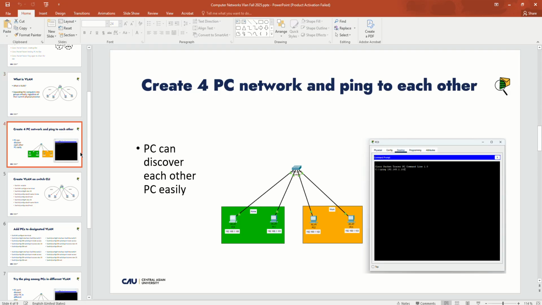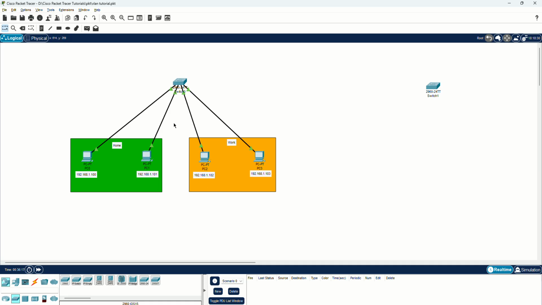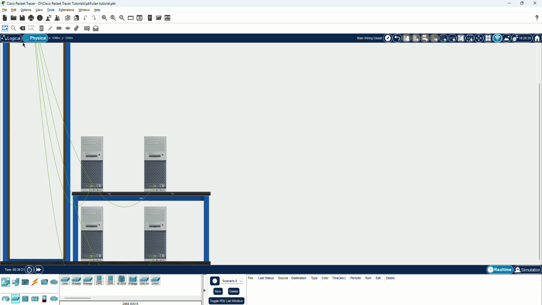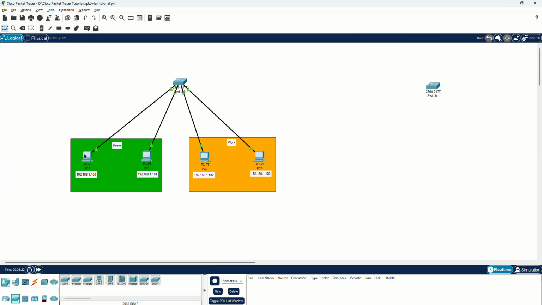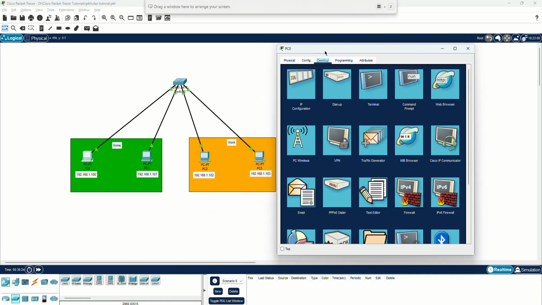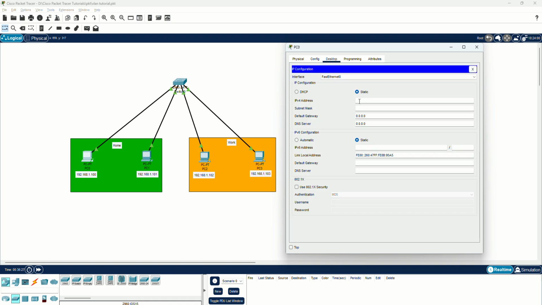So the first thing we have to do is we need to come up with the playground that I have prepared. We have to come up with a switch and 4 different PCs. I haven't set up the IP addresses, but the rest of the things is already done, as you have seen the physical side and the logical side. So one by one, let's give the IP address for each computer, right?